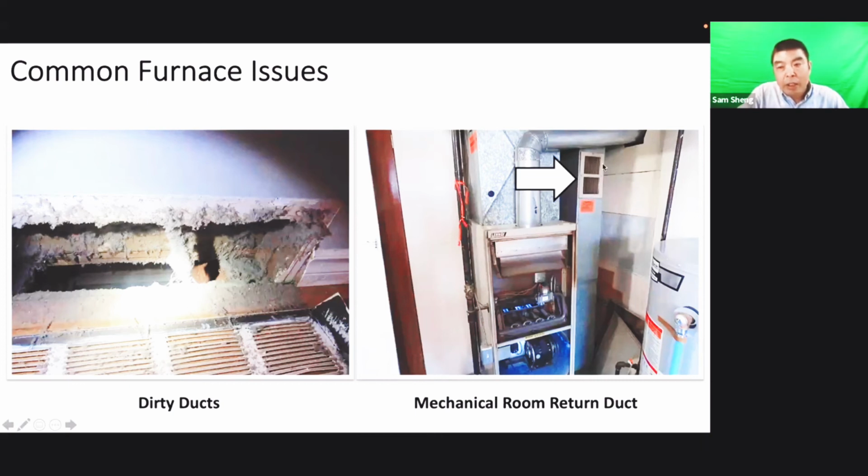Okay, so we can see some old furnace. Sometimes with the return air duct there's an opening here like this. But the code requires, for example, if we change to a new furnace, and there's an opening like here, we should cover that.